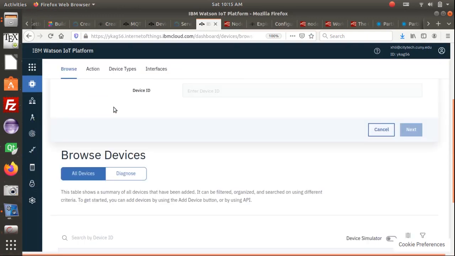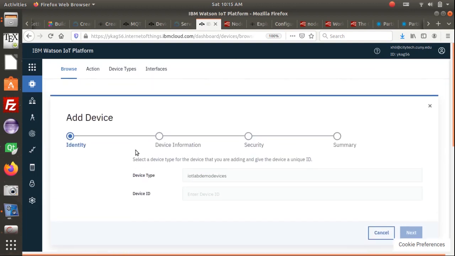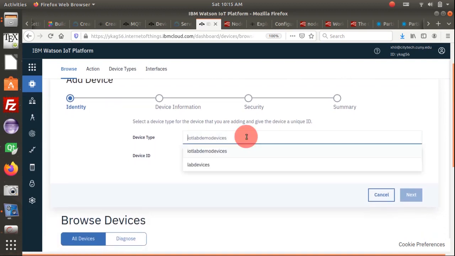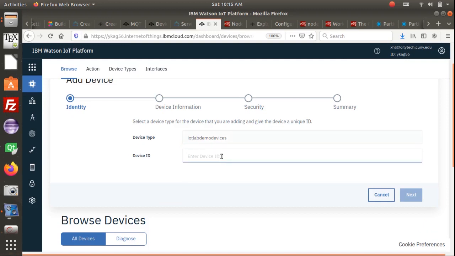Click this button and then you come to the page here to add a device. Over here you can choose the device type you want to register this device under. I'm going to choose the device type we just created, and then you can type up a device ID, any ID you want to name your Photon. Okay, let me call it my photon 1, and then click next.